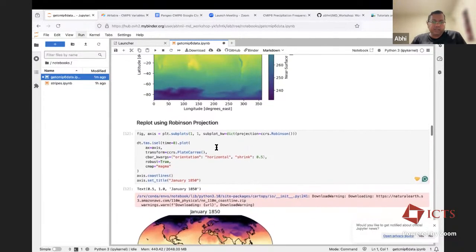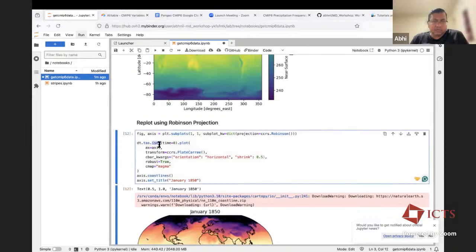You can do much more here. You can do a mean over time and then do a plot as well. So let's see, you can do a time mean.